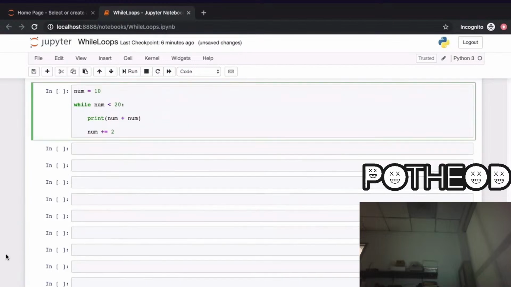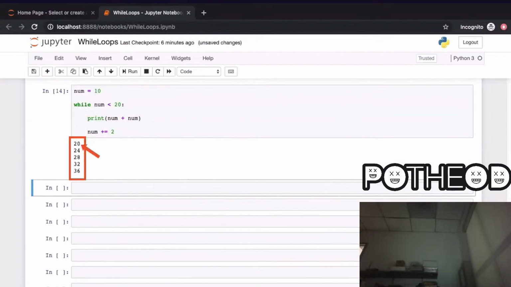The body of your while loop can contain any number of statements, can contain any Python code. Here I've initially initialized the variable num to be equal to 10. So long as num is less than 20, I'm going to print out to screen num plus num, whatever the current value of num is. For each iteration of this while loop, I increment num by 2, num plus equal to 2. In the first iteration, num will be equal to 10. 10 plus 10, 20 will be printed to screen.